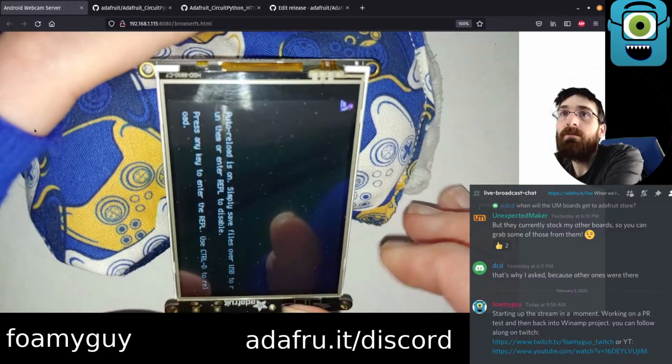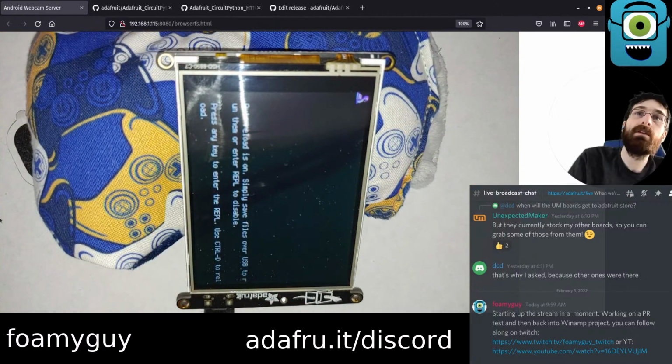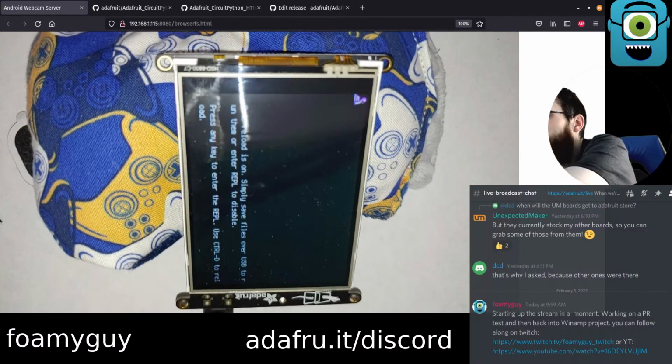Try to find the sweet spot here where this doesn't just glare right back into the camera. Not really hitting much today, am I?